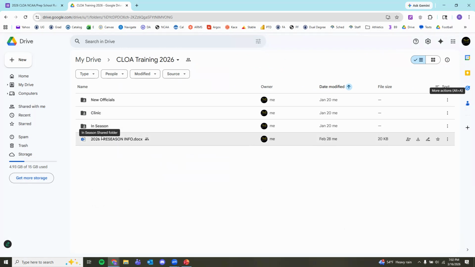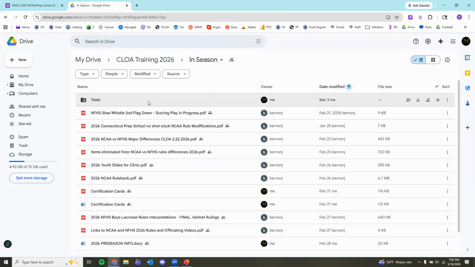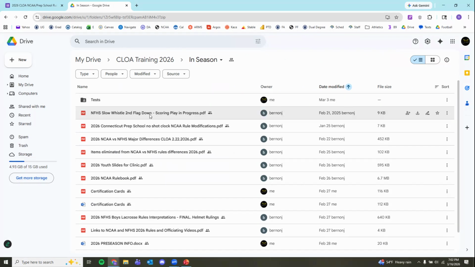Okay, in the in-season folder, you're going to find lots and lots of stuff. So I'll just take you through it very quickly. So the slow whistle second flag down, that's for NFHS. It's buried in the rule book as a situation, but it's on one sheet there for you.